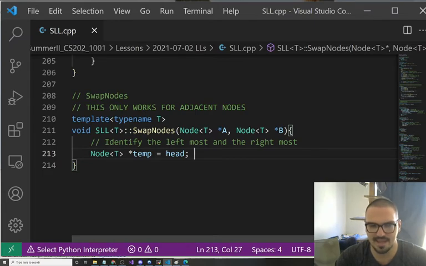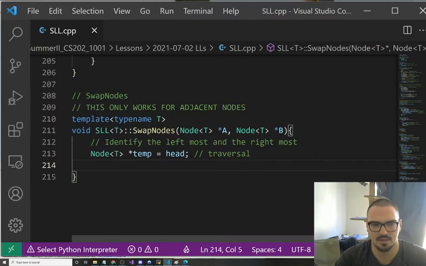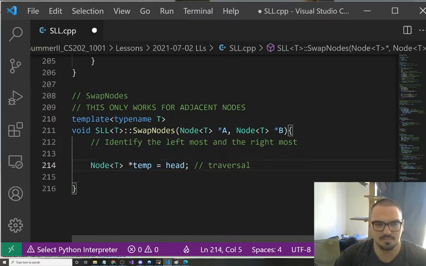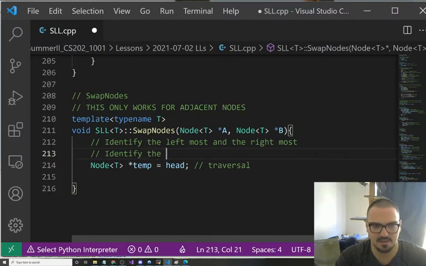I'm going to start it at the head. This will be kind of our traversal to start. I also need to identify one other thing, the left previous node.